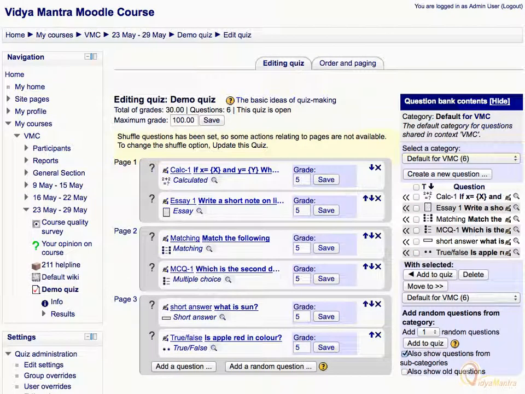Notice that the questions are added. By default, 2 questions are displayed on every page. You can also set it manually by using Order and Paging tab.